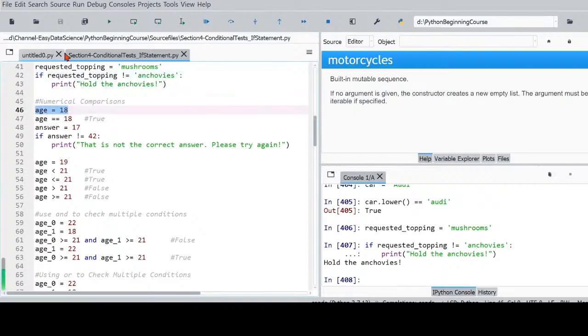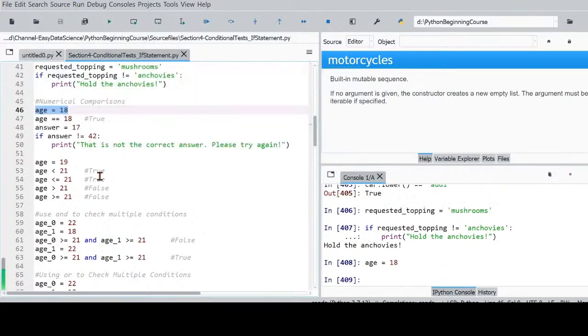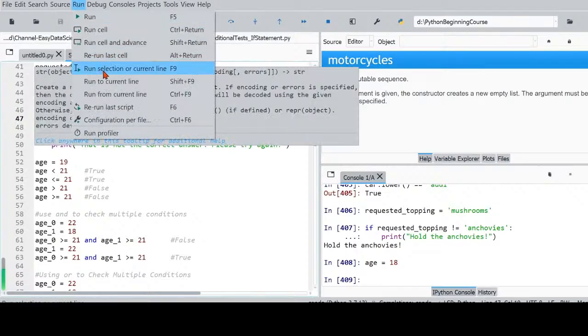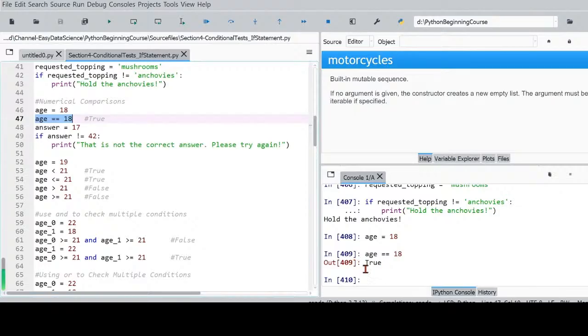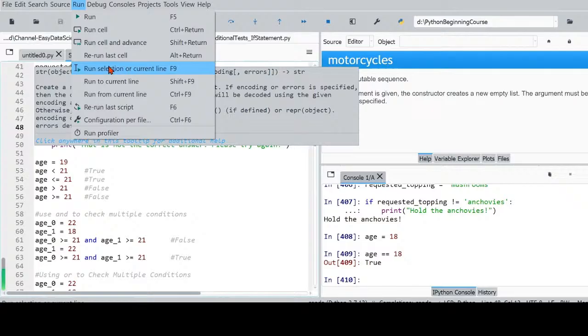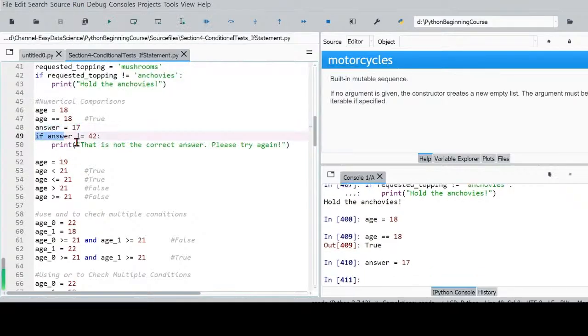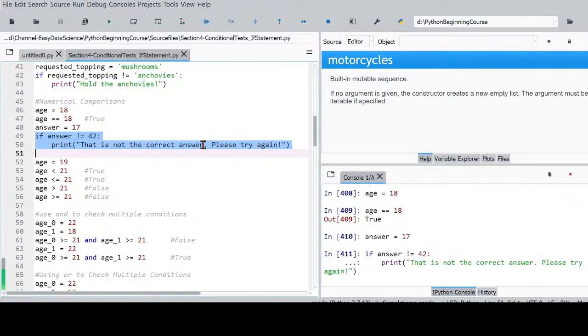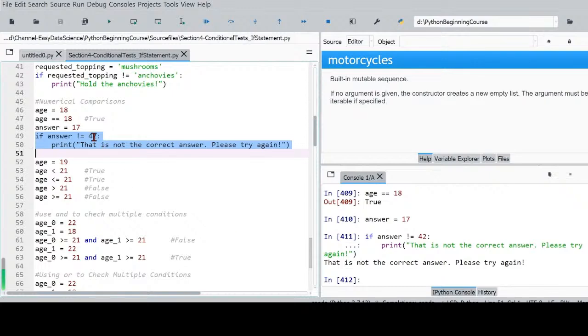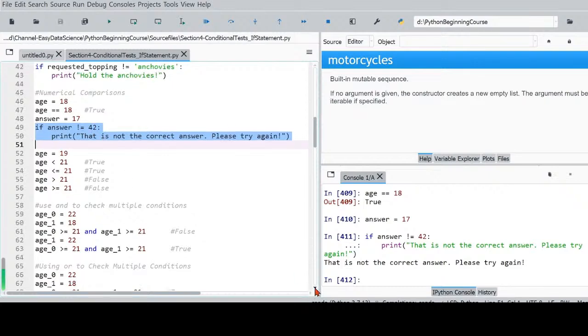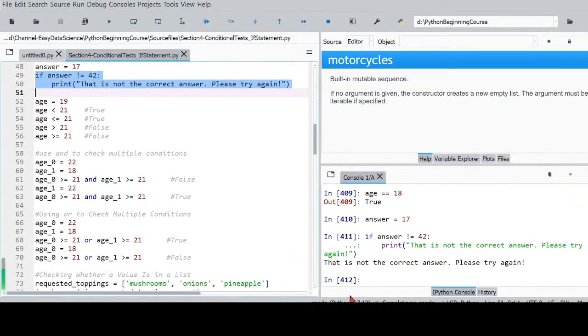So age is 18. Then we test age: if age equals 18, the result is true. The answer is 17. Then we test if answer is not equal to 42, then we show the message. Because answer is not equal to 42, the message is printed out.